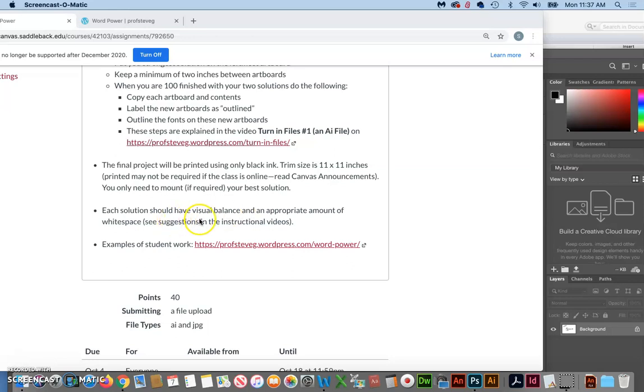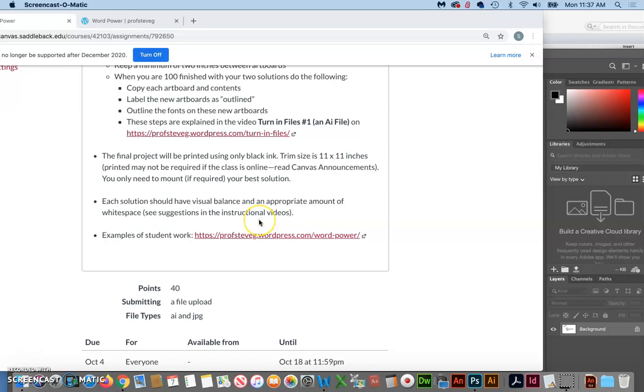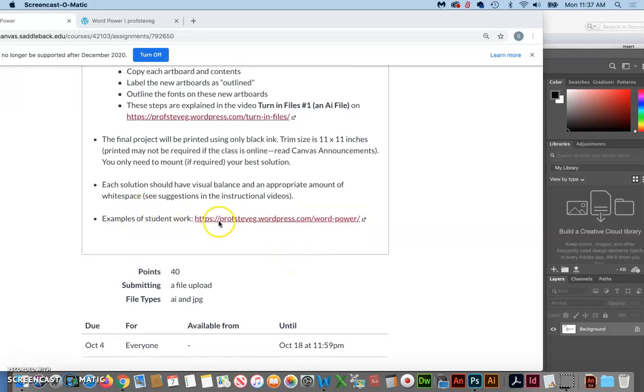Each solution will have visual balance. It will have an appropriate amount of white space around it, and I will give suggestions of that in the upcoming videos, and then examples of student work. Let's look at some of those and see what is significantly good about these.